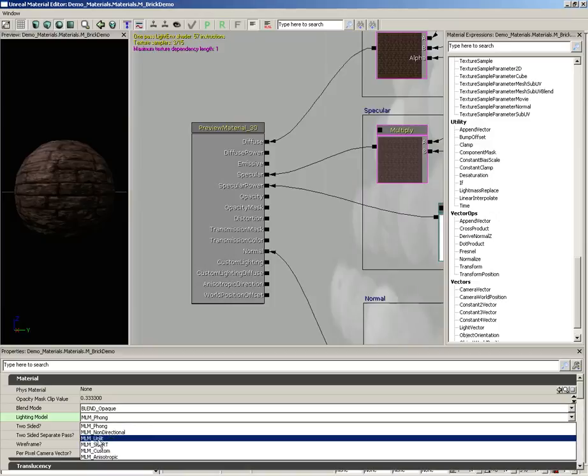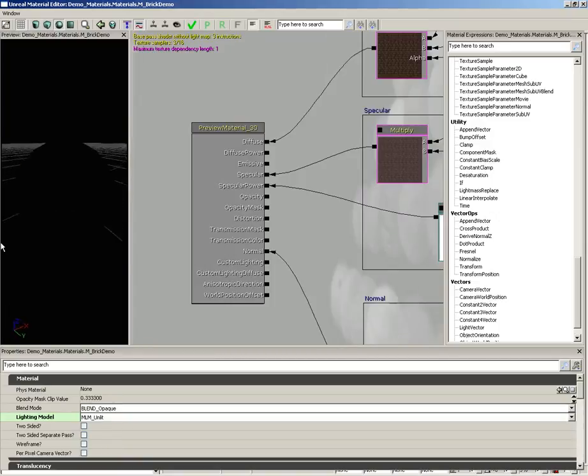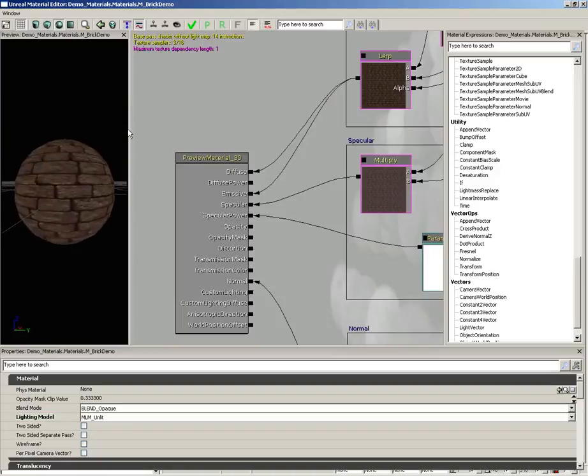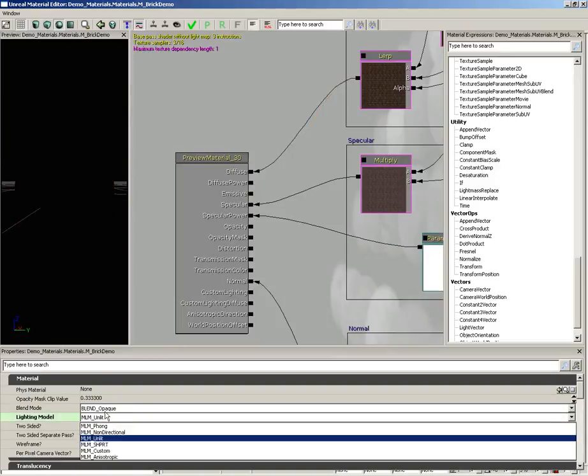Now down from here we have unlit. The name says it all. This is going to ignore any lighting information. In fact, if we switch this over to unlit, we just get a black material. We would have to take what's powering the diffuse color and actually plug that into emissive, and now we can see the result. So really what this means is you're only listening to the emissive channel.